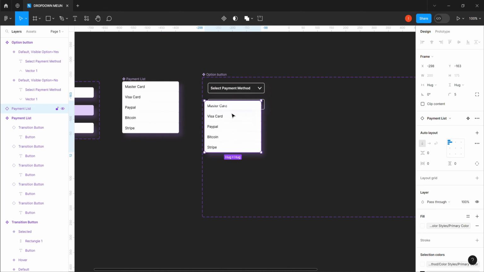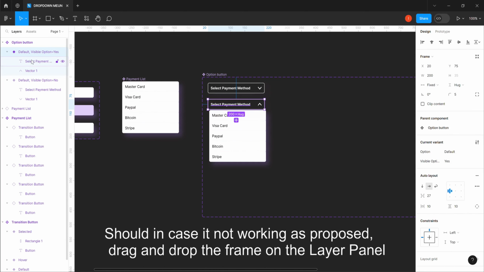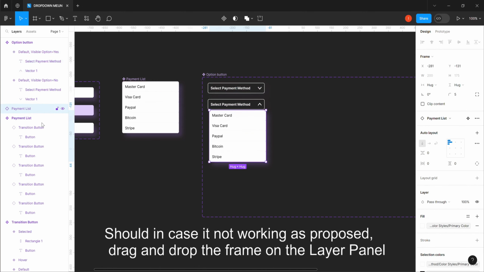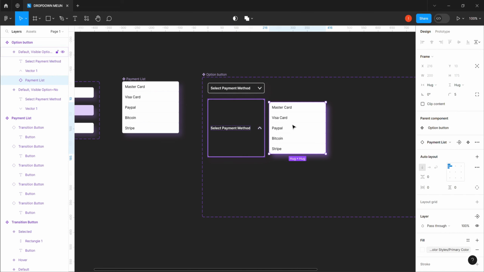Let's select this so that we know what we're doing. So this is the frame here. This must be under this frame, so what we need to do is select this. Okay, this is it here. Then we drag it and drop it under next, inside this frame.